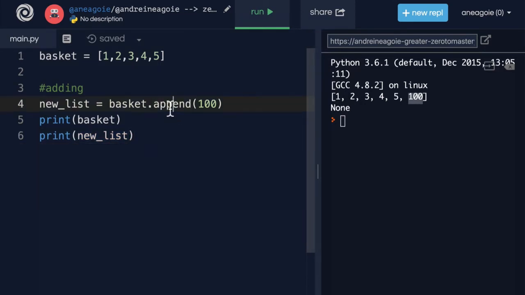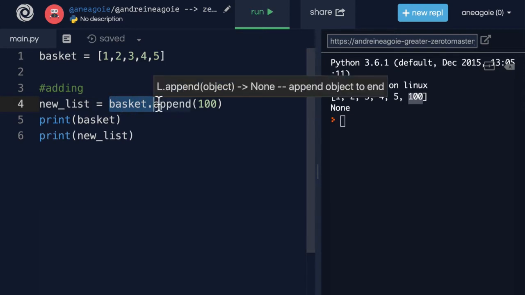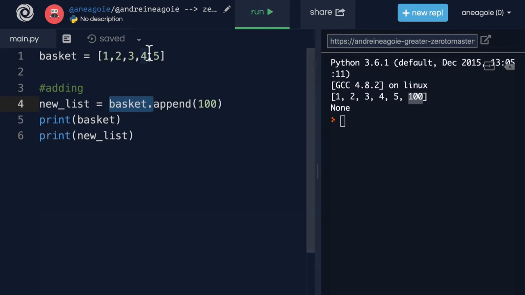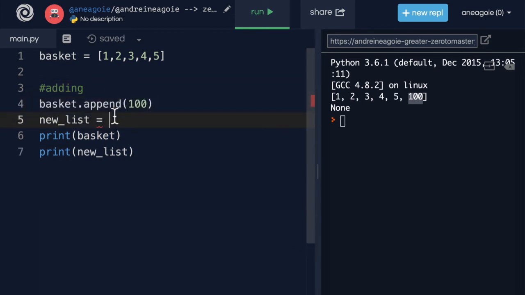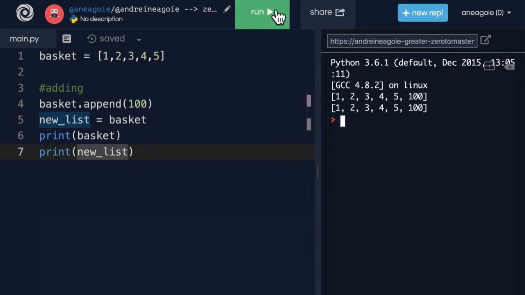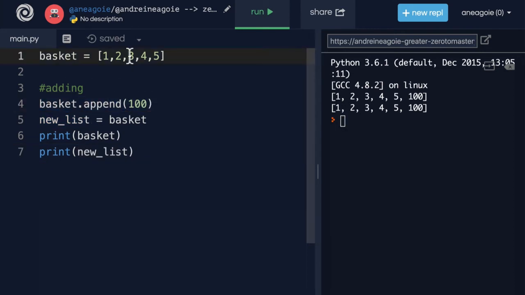And that is because append changes the list in place. What does in place mean? It means that it doesn't produce a value. All it does is saying, hey, I'm just going to append 100 to this basket that you gave me. But I don't really care. I'm not producing a result. I'm just changing this for you. I know it's a little confusing. So in order for our new list to have that 100 at the end, we have to do something like this. If I click run, there we go. After we've appended to the basket, then we can assign, so that new list points to basket, which points to this list that was modified.